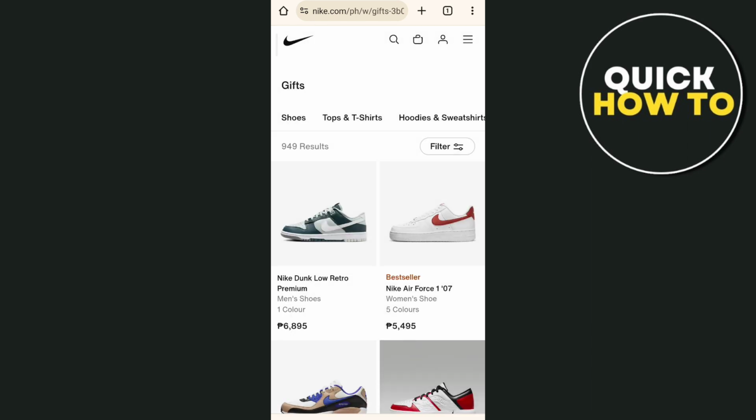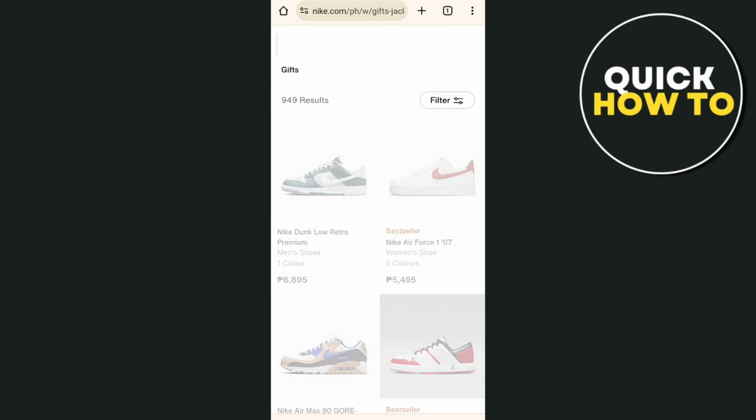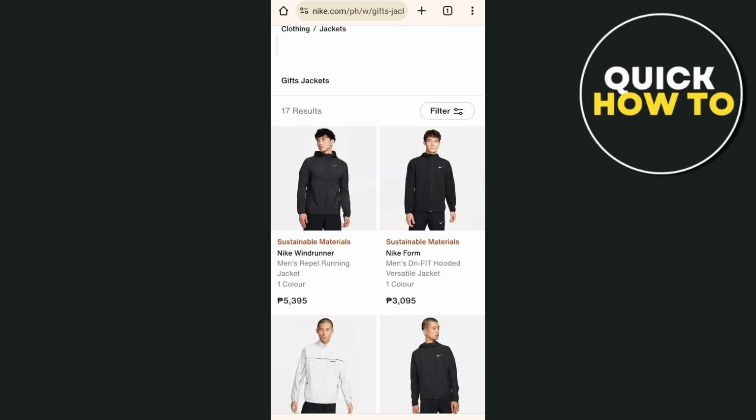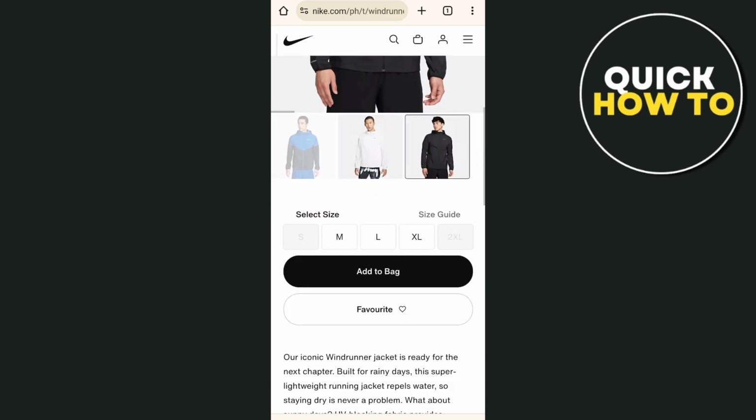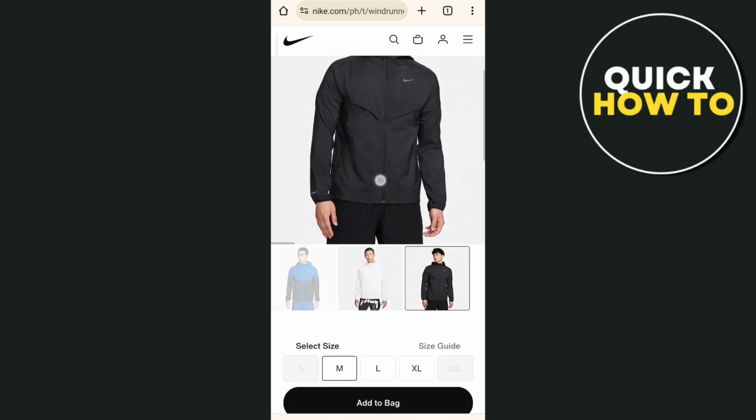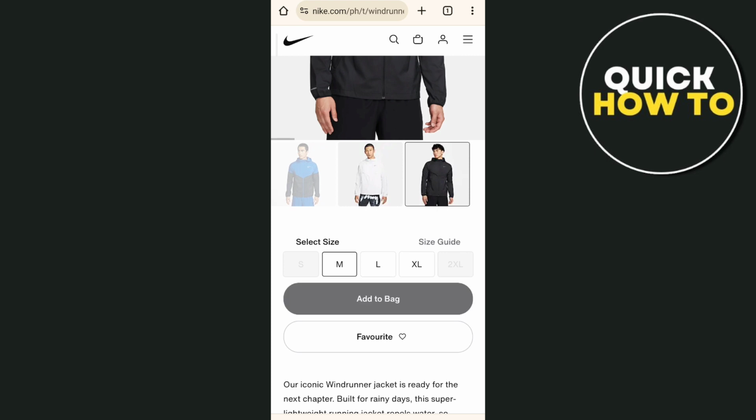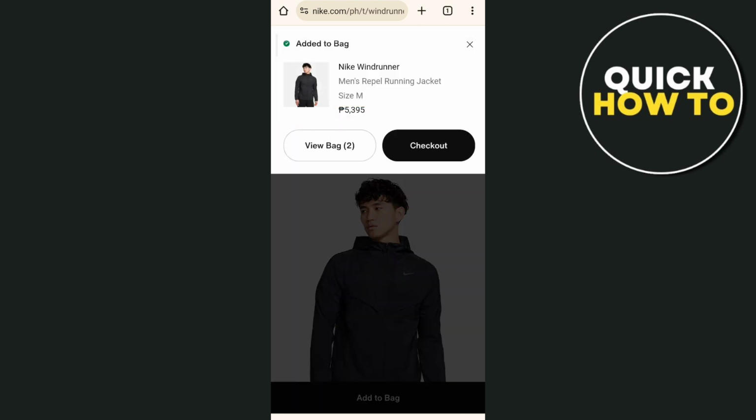So you just need to filter all the products that you want to buy, or you can use the tab right there. You can choose the category, for example, here on jackets. Now, for example, if you want to order this product, basically tap on that. Then you will go here on this page where you can select the size. So for example, this medium. And once you've done, just tap on this add to bag button. Then it will show you this option. So we're gonna tap on this checkout button.